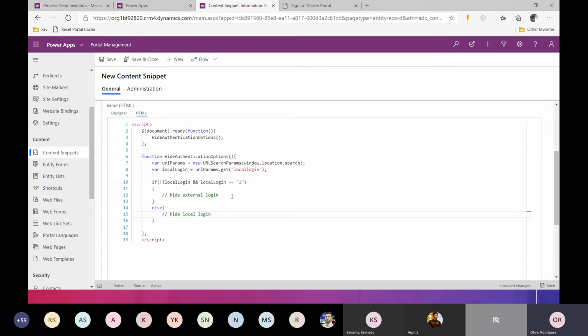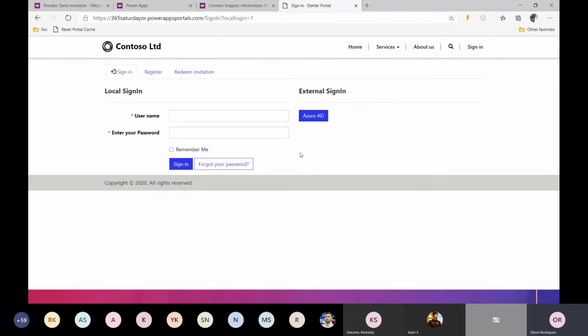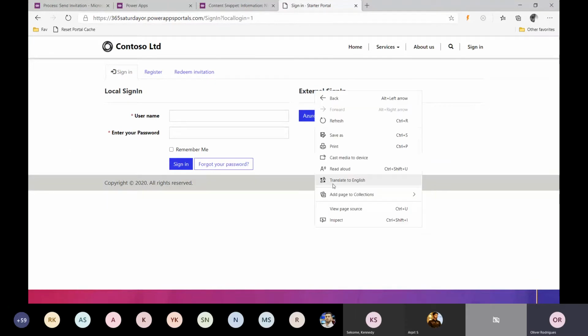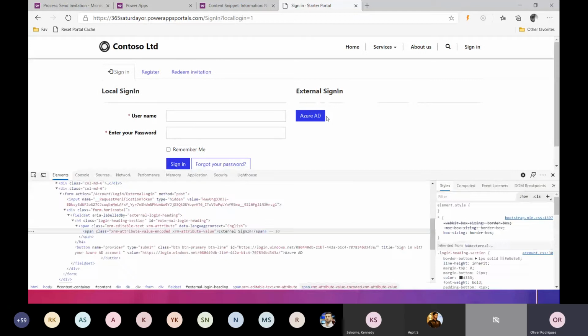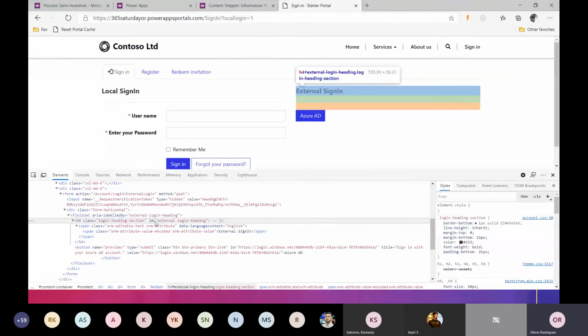Now we need to know how to hide the external login. So just a quick tip. When we're talking about client-side customizations, there are tons of ways to achieve the same result. So I'll just quickly show one here. I'm going to inspect this element. While I'm inspecting, you can see that I want to hide this entire section, either this div or this fieldset. And we can see that we have an ID here. Whenever we are trying to do client-side customization, we would prefer, if possible, to use the ID of the elements. So just copy this ID here.